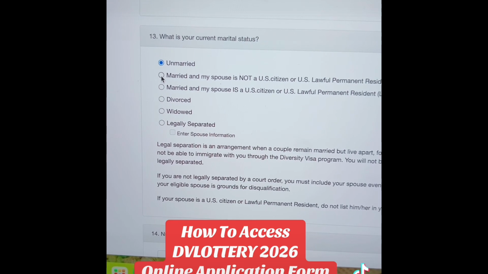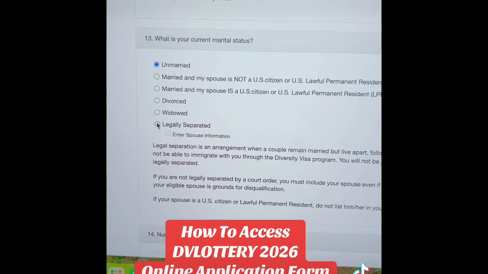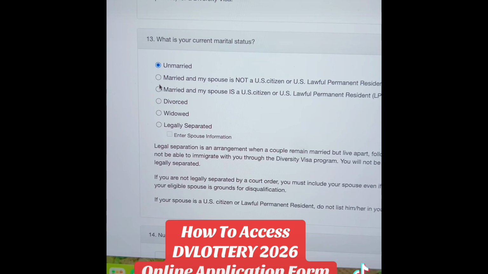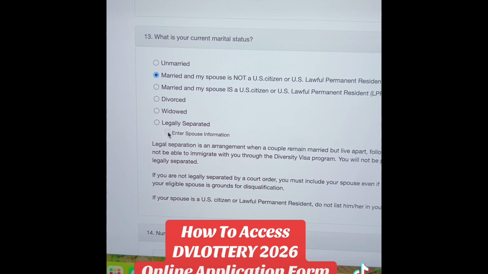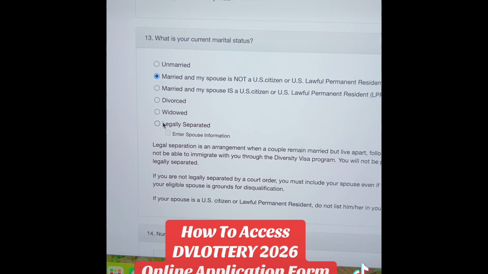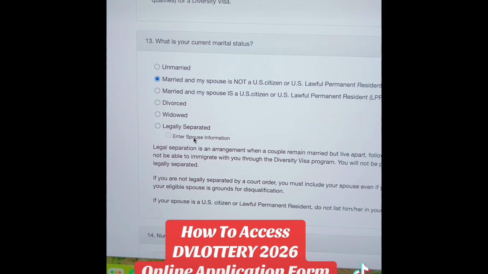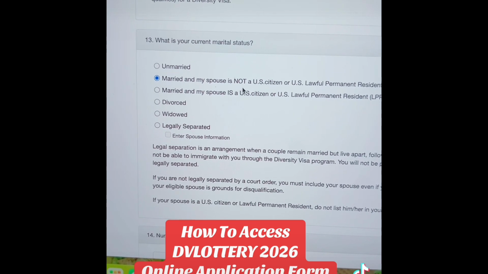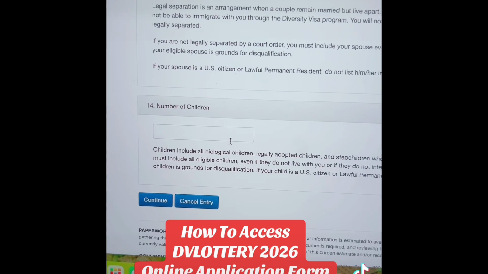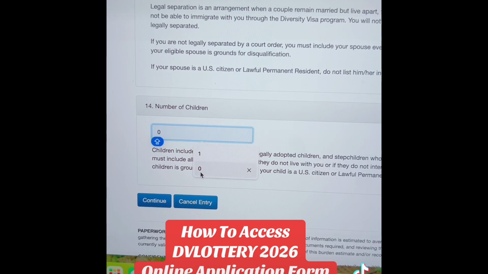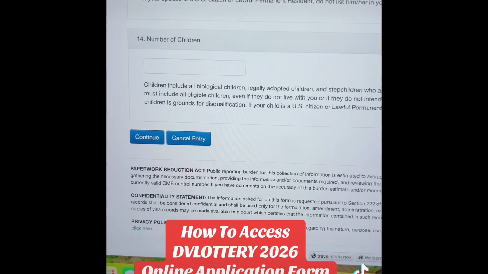So if I say married here, let's say I'm married, not a U.S. citizen, enter your spouse information. This portion here is for the legally separated. But if married and my spouse is not a U.S. citizen, you will move on. And then number of children, you will write. If you have 0 children, you write 0. If you have 1, 2, 3, the number you have, you write there.